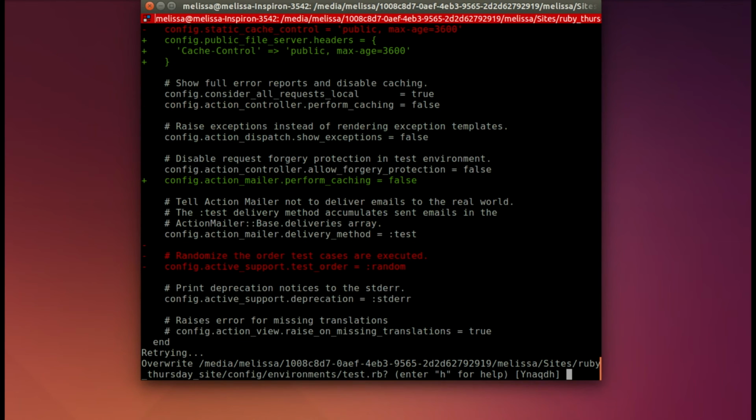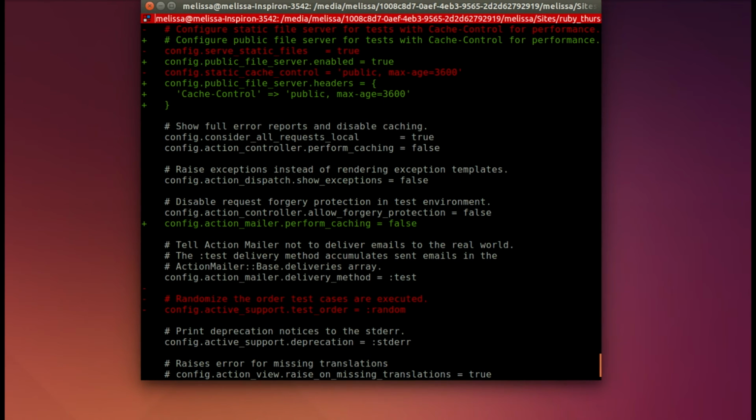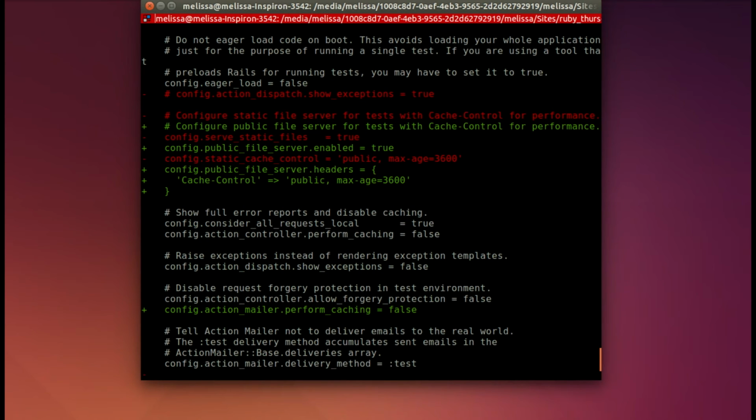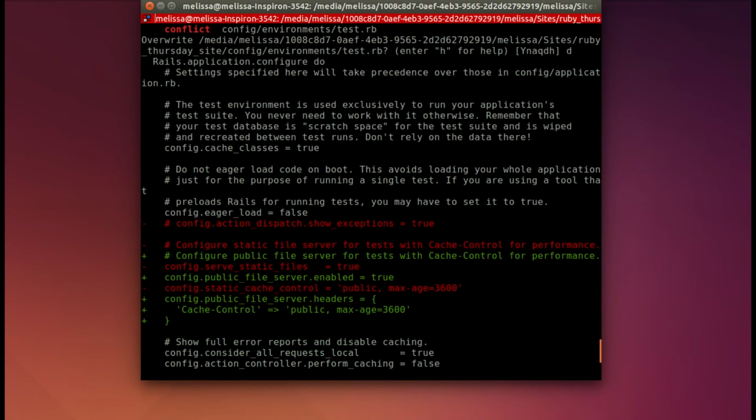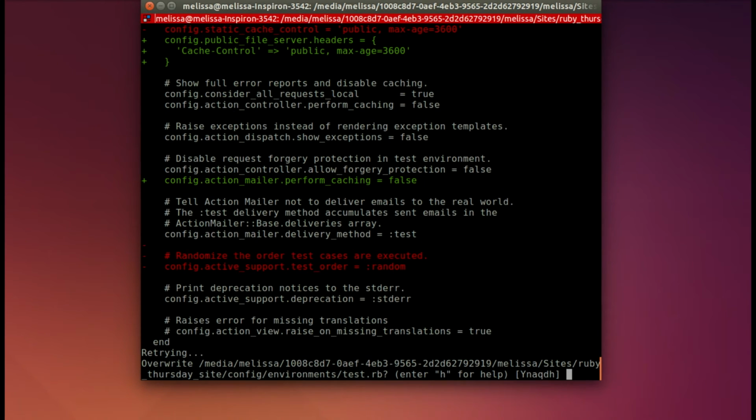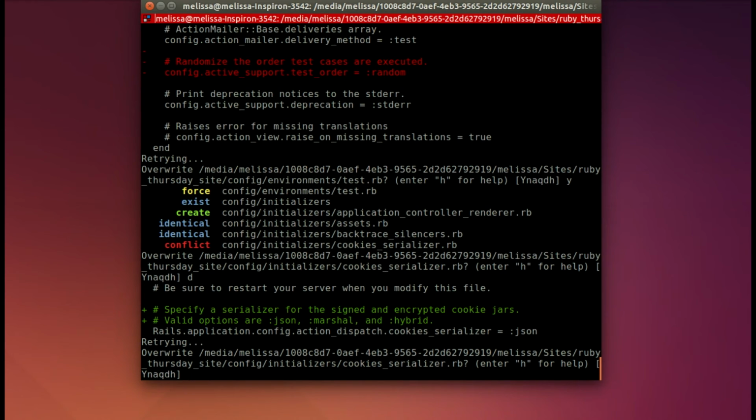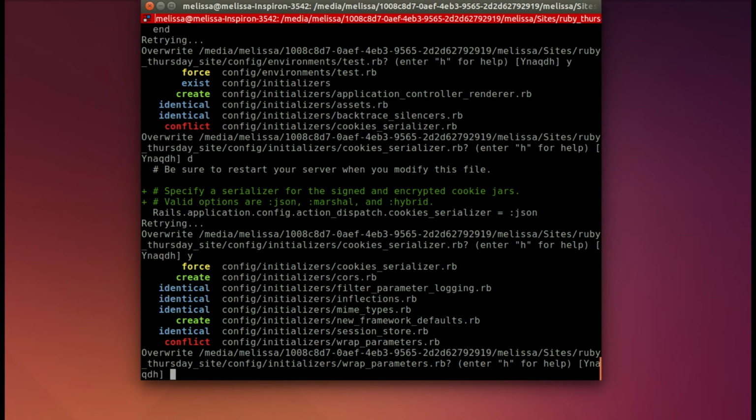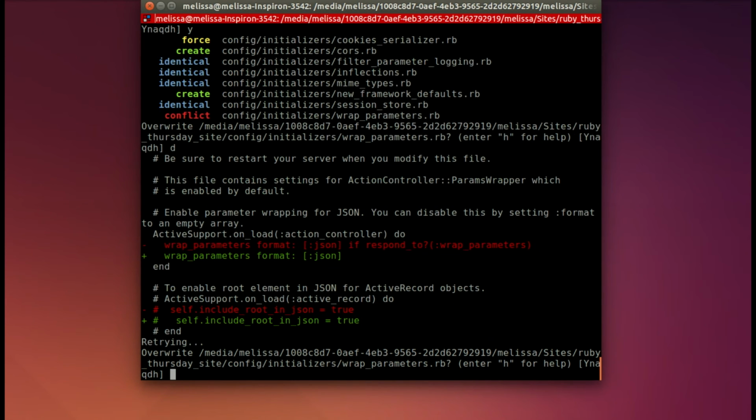Let's see what's different in the test. You know, the test one looks fine. Let's just say yes to that. I haven't really put in anything new in there that's different, so we'll say yes to that. Next is an initializer for cookie serializer. I haven't changed that, so we're just going to say yes. The wrap parameters, let's look at it. I didn't make any changes there, so we'll say yes.